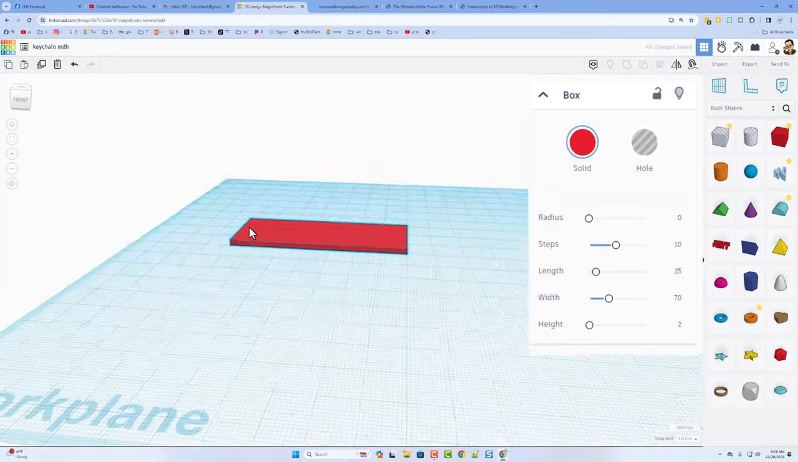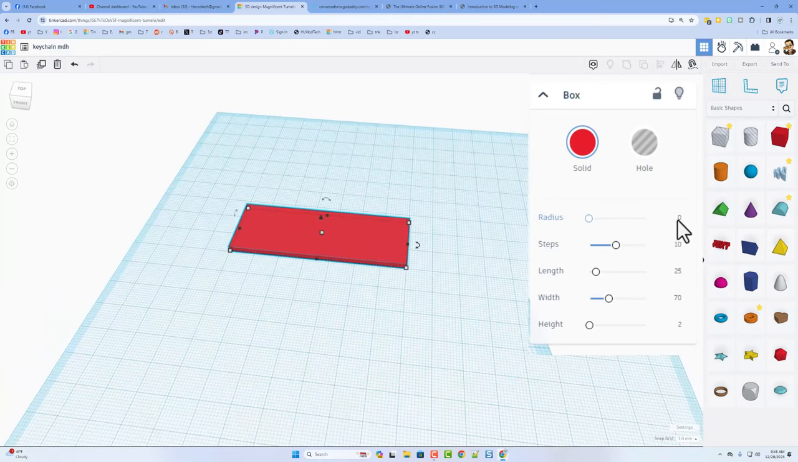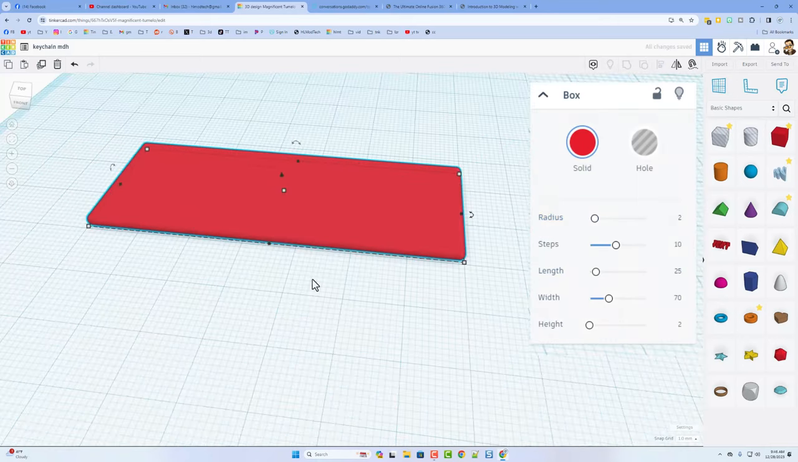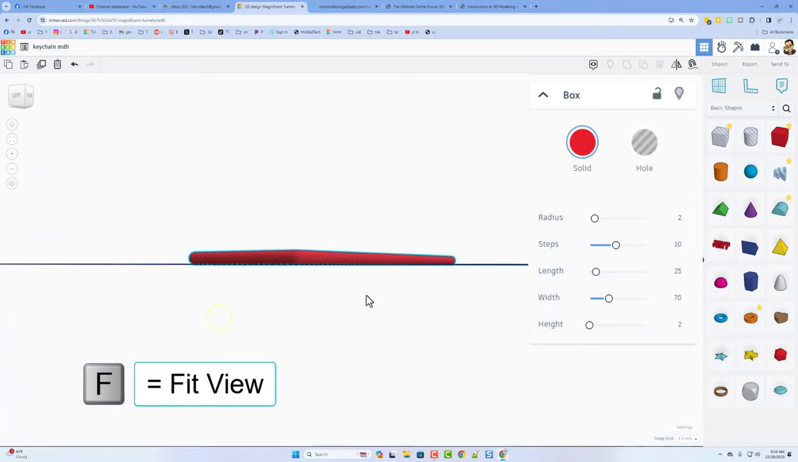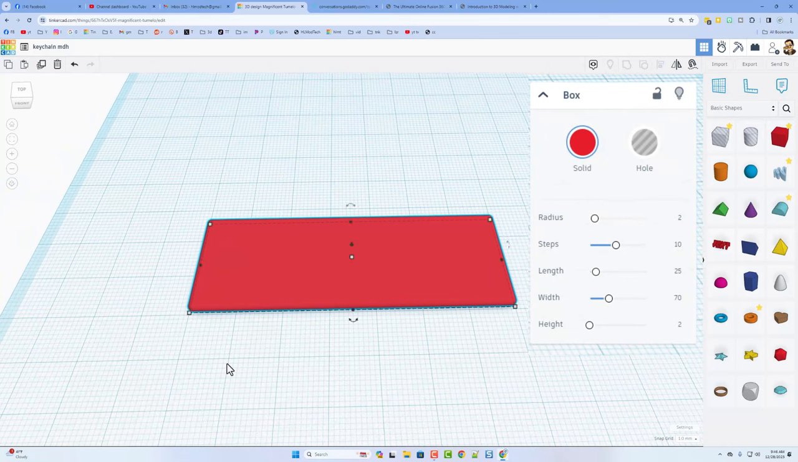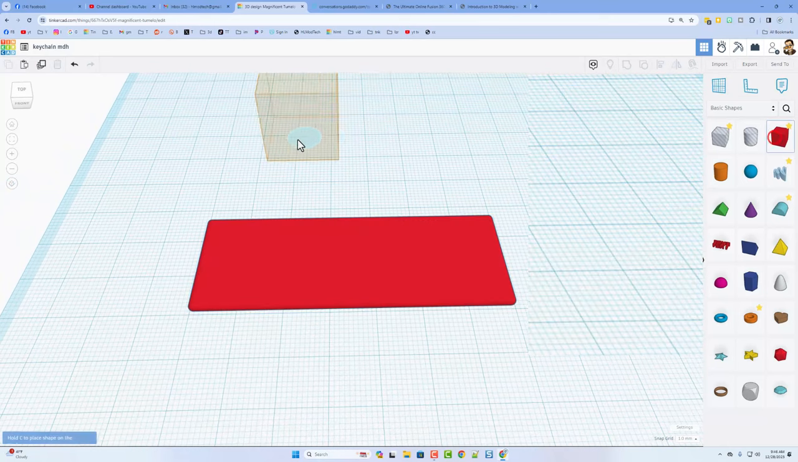Notice right now it's got very square edges. We can make it so it rounds real easily by just putting a 2 right there. You'll notice now if we zoom in and look underneath or even hit F for fit view, it's a very nice rounded shape. Now I'm going to show you one more thing here.